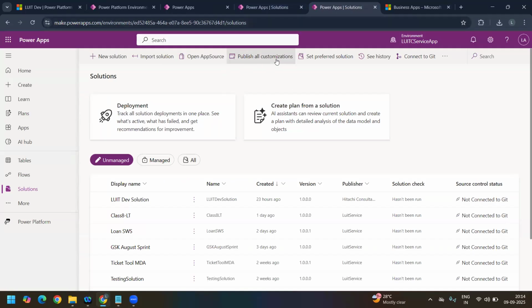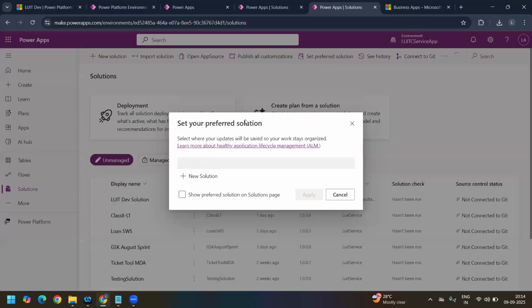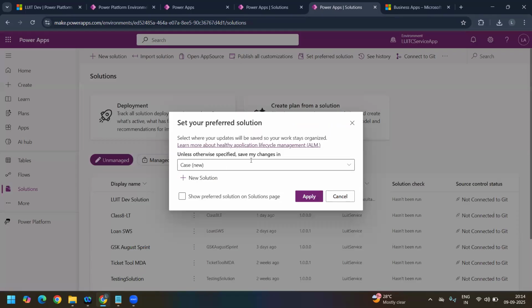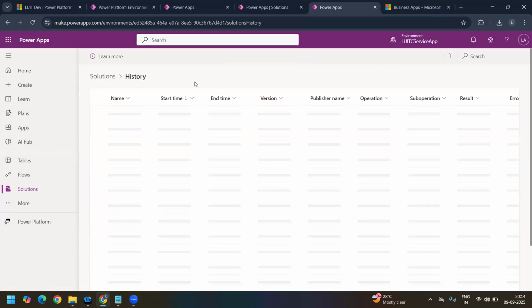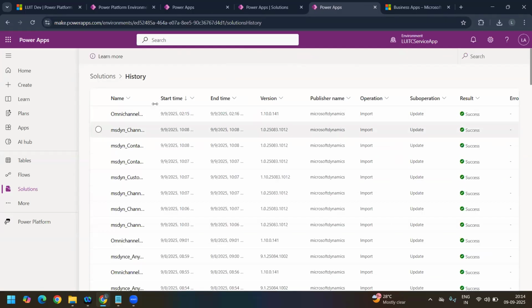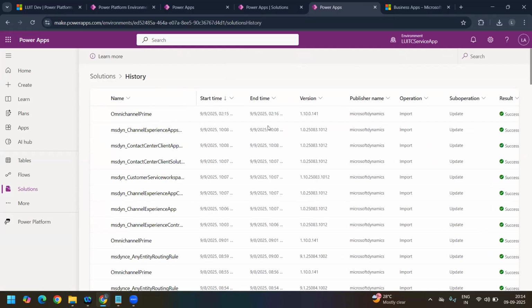Whenever you do publish all customizations, what will it do? It will publish every change in your local to the server. Now, set preferred solution: if you want to use any solution as a preferred one, you can use this for that purpose. Now if you see the history, in this solution history it will have the entire history about solutions, whether it is an out of the box solution or a custom solution. Every solution update will appear here.